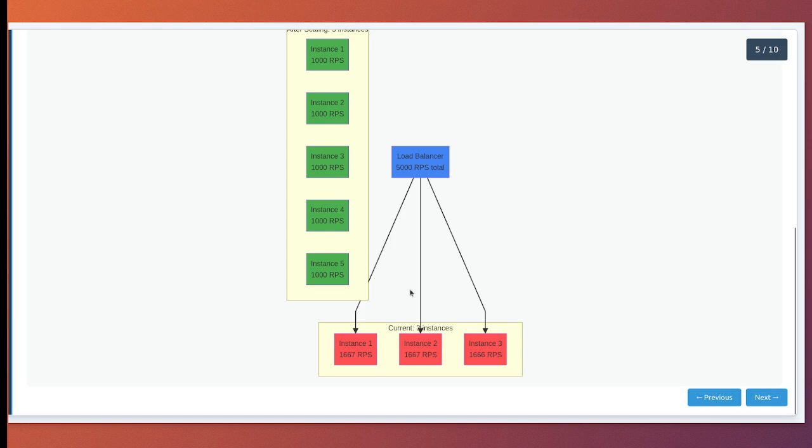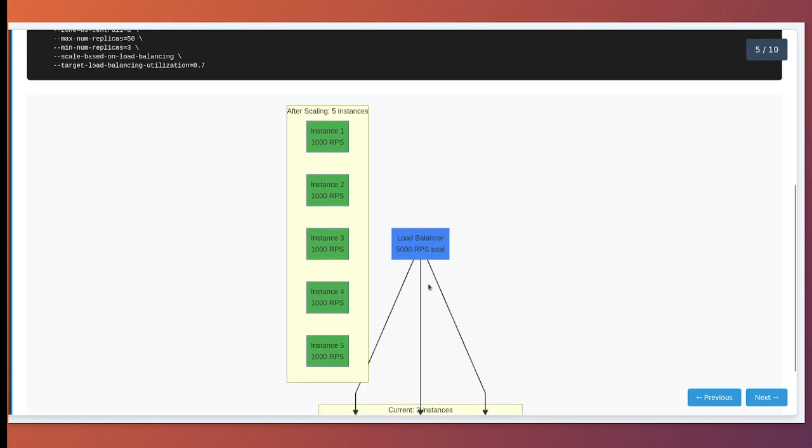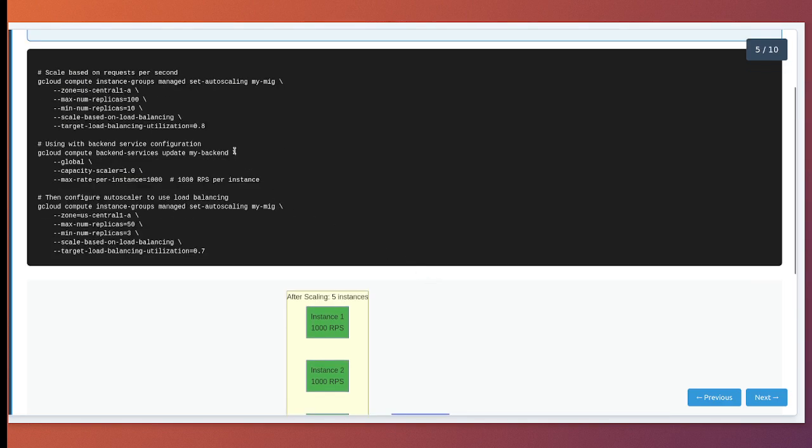The utilization metric is based on the backend utilization reported by the load balancer. This considers both the current request rate and the capacity you've configured for your backends. You set a target utilization percentage, similar to CPU scaling but based on load balancer metrics. This works well when you've properly configured your backend capacity settings.